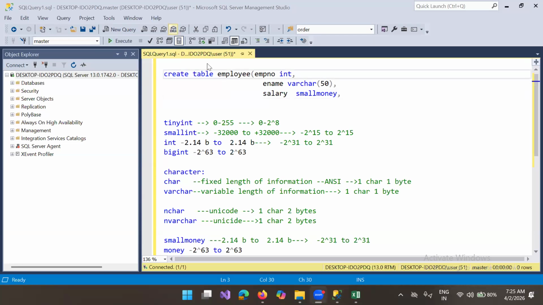If you have a doubt, let me know. I will go with the Excel and explain. If you are clear, then I will go with the next concept. Can we place int instead of smallmoney? Yes, we can use.